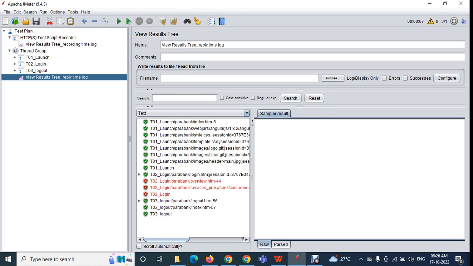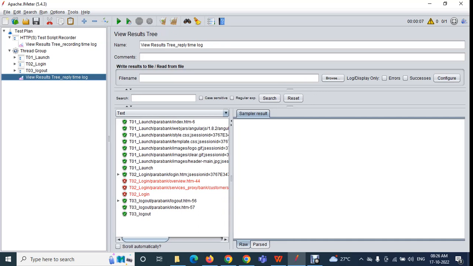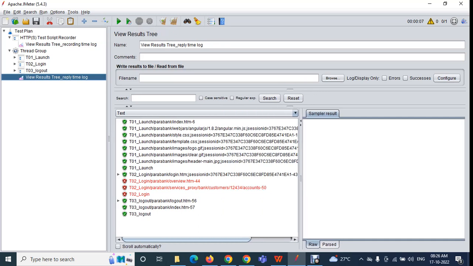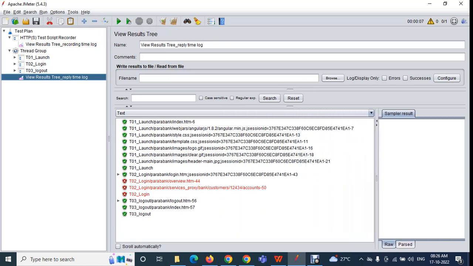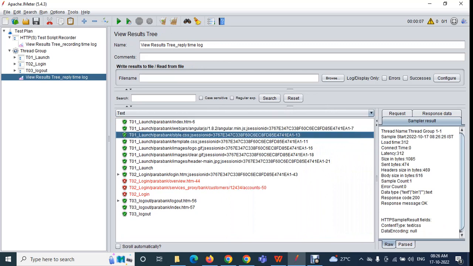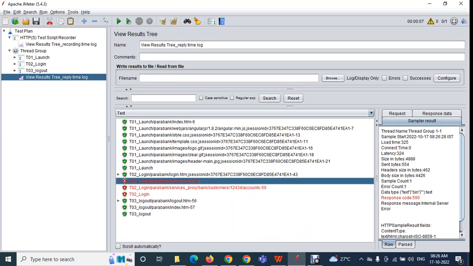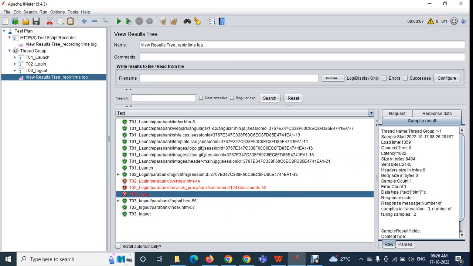You can see the transactions and all executed, right? The script has executed. Some requests passed, some requests failed. You can see the requests which are seen in green color, they passed. So whatever you are seeing in red color, those transactions failed here.